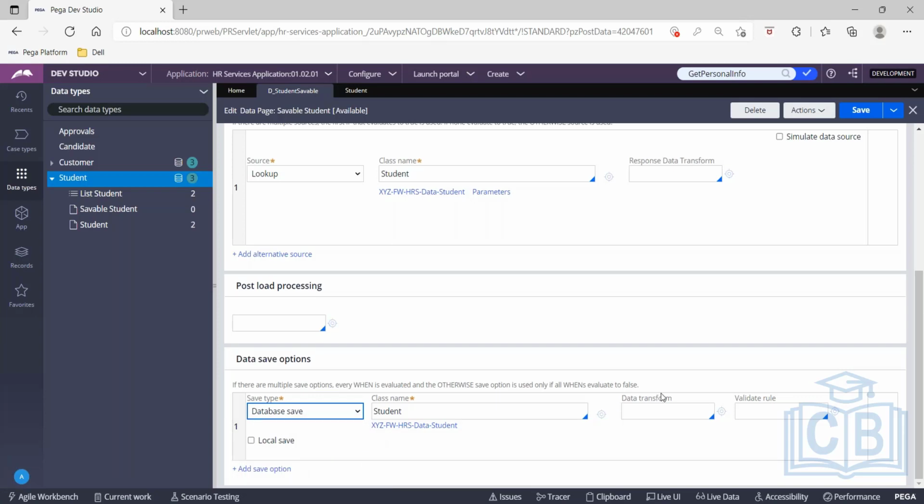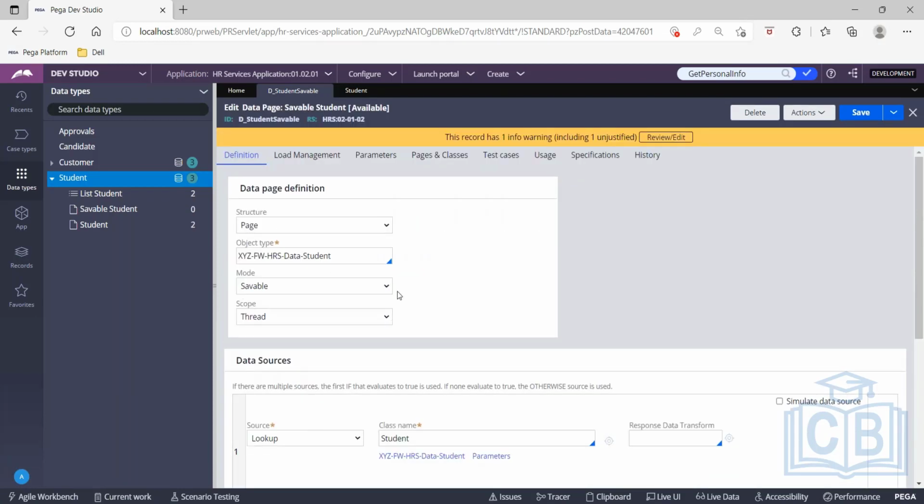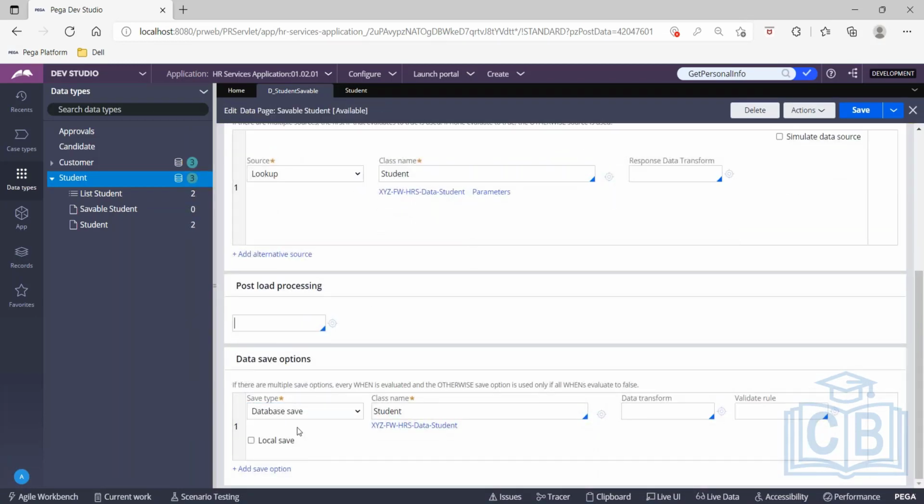And you can ask me, what about the set operation, the property set that we did? Where would that happen? That would happen on your data transform. This data transform is where the manipulation or mapping of data would happen. This data save option is an additional configuration that you see only on savable data pages. When the mode is savable, only then this would appear. Okay, so let's go ahead.